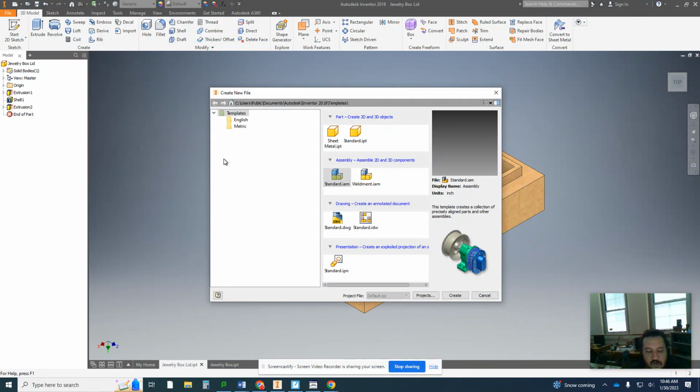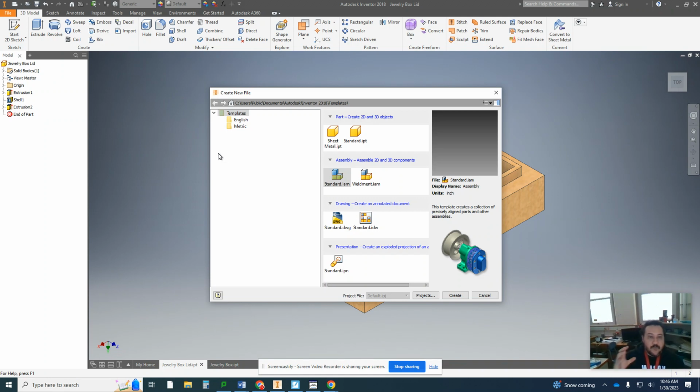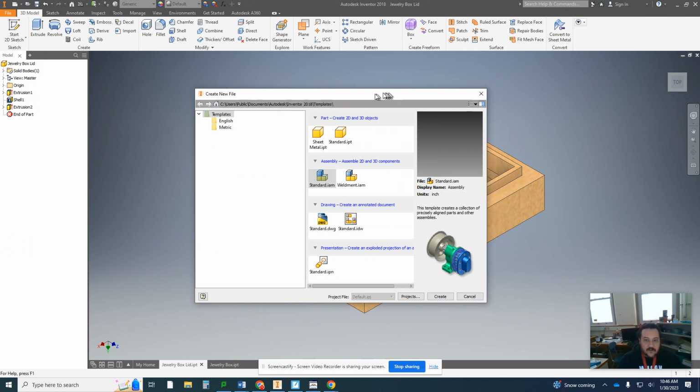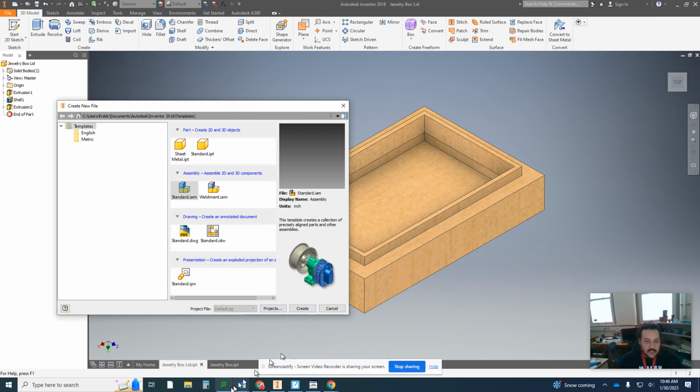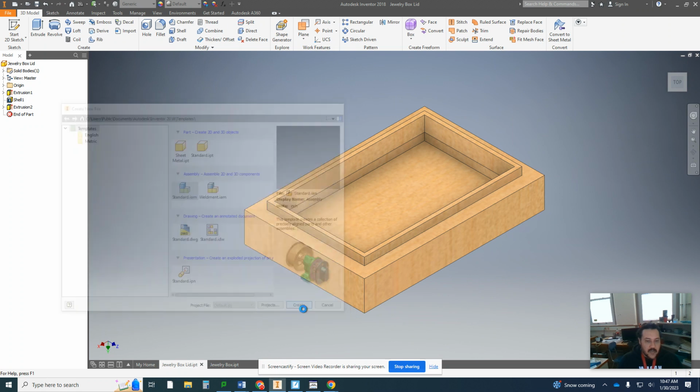All right. So in this assignment, we are going to create an assembly of your box lid and your jewelry box. You're going to start off by creating a new file after you have created your lid and your jewelry box. So I'm going to be making a standard.iam, which stands for assembly. I'm going to click create.